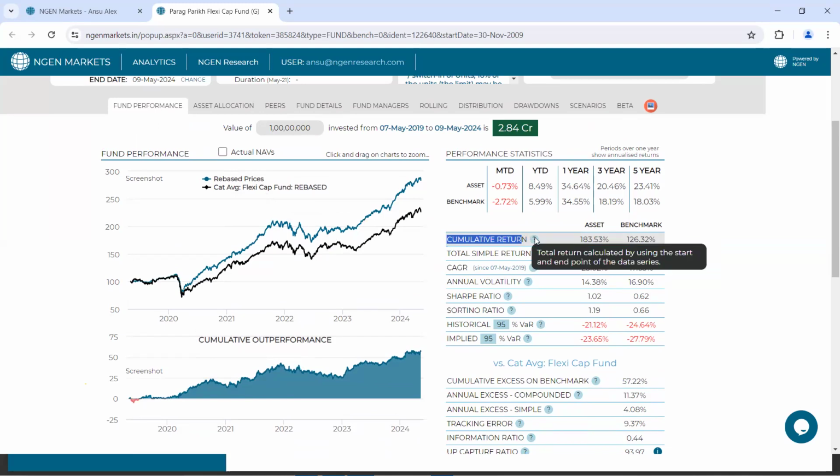Cumulative return, meaning the absolute returns for these funds, as well as that of the benchmark. You could see it is 183 percent for Parag Parekh and 126 percent for the benchmark, which is a category average, clearly stating an outperformance by the fund when you compare it with that of the benchmark.